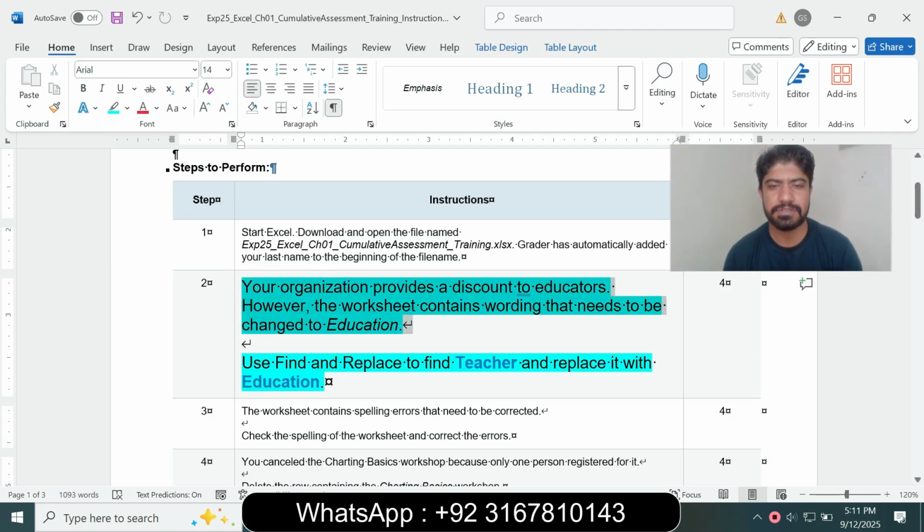So question number 2 is: your organization provides a discount to educators. However, the worksheet contains wording that needs to be changed to education. Use Find and Replace to find teachers and replace it with education.